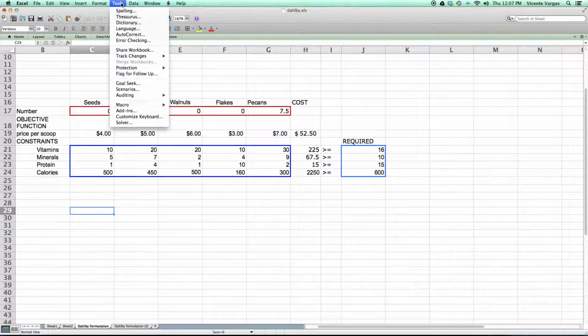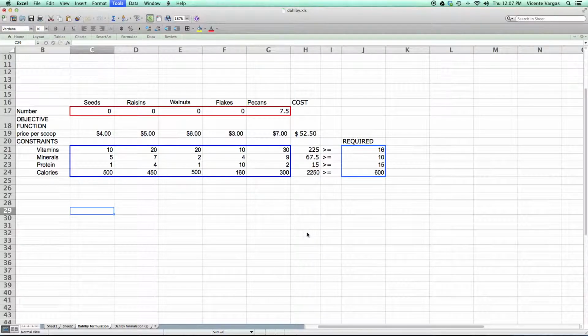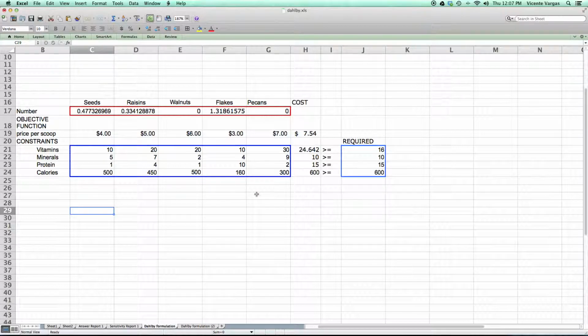Oops, I said close, I didn't say solve. We're back. Got everything that we want. Let's solve. Ta-da! Solver found a solution. All constraints and optimality conditions are satisfied. We want to keep the solution. Reports over here. Eventually we're going to want to grab those two reports and they're going to create new tabs. But for the time being, you can just ignore them.